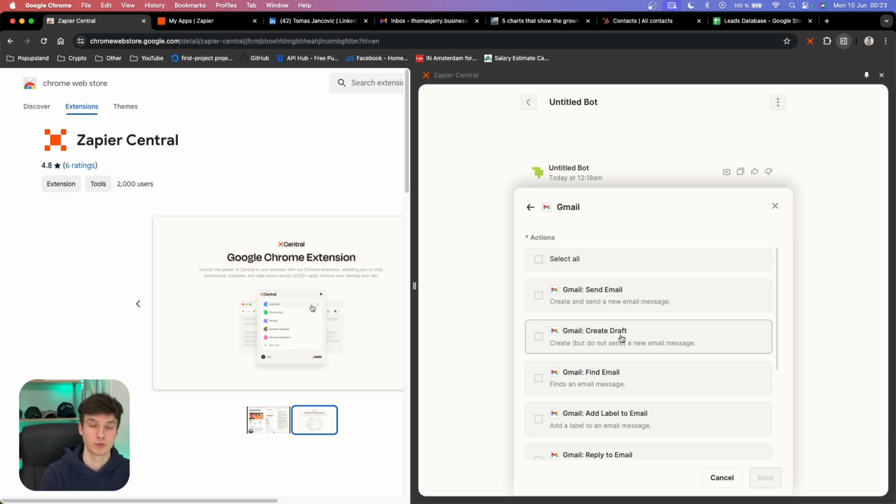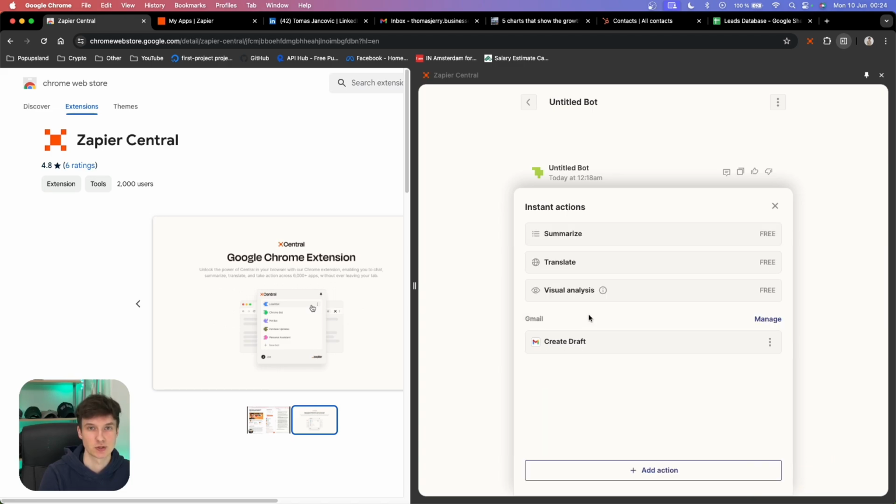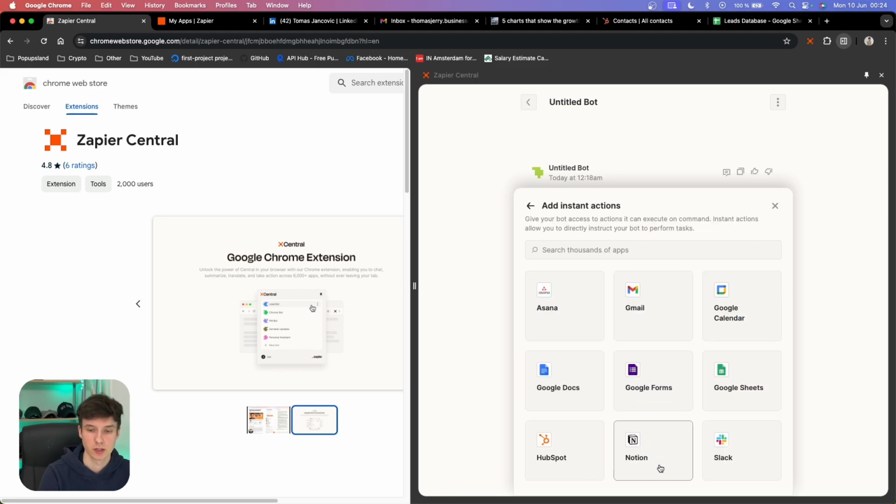And so in this example, I'm going to give the bot the ability to use a new action called create draft. I'm going to choose that one and then hit save. And just like that, the action was added to the list. But let's continue and add more actions. So I'm going to click on add action.